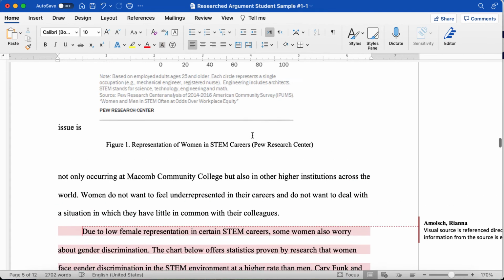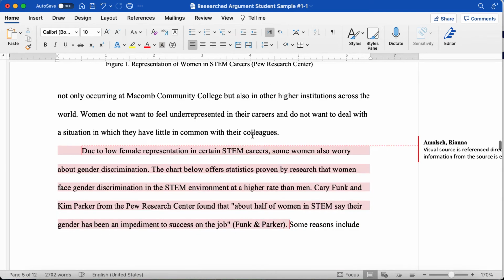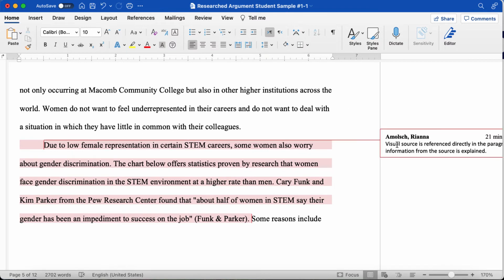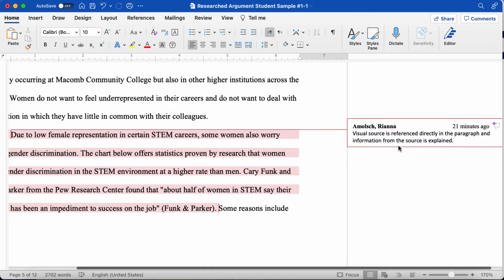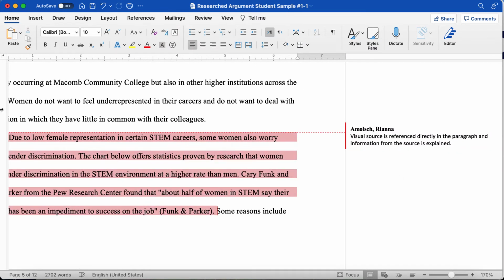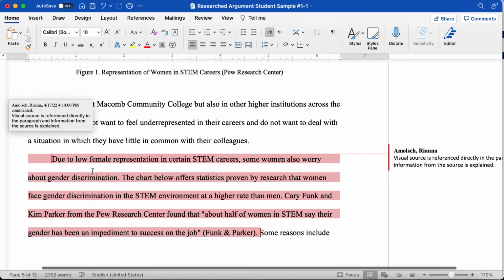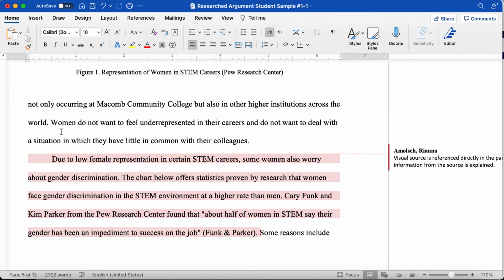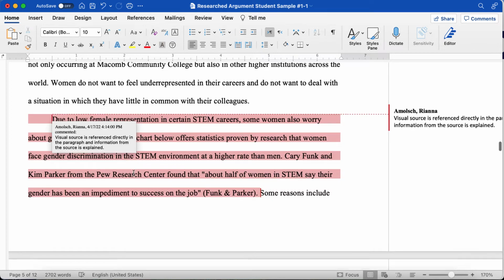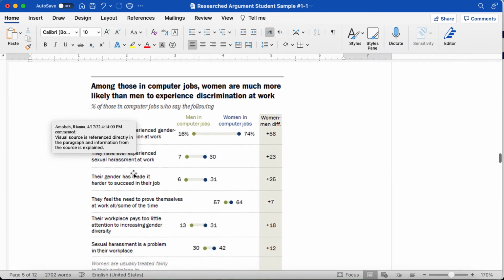All right, so the next note that I make is at the bottom of page 5. I say that the visual source is referenced directly in the paragraph, and the information from the source is explained. So here we have a straightforward topic sentence. Due to low female representation in certain STEM careers, some women also worry about gender discrimination. The chart below offers statistics proven by research that women face gender discrimination in the STEM environment at a higher rate than men. So, okay, the chart below is mentioned, and when we scroll below, we do see a chart.